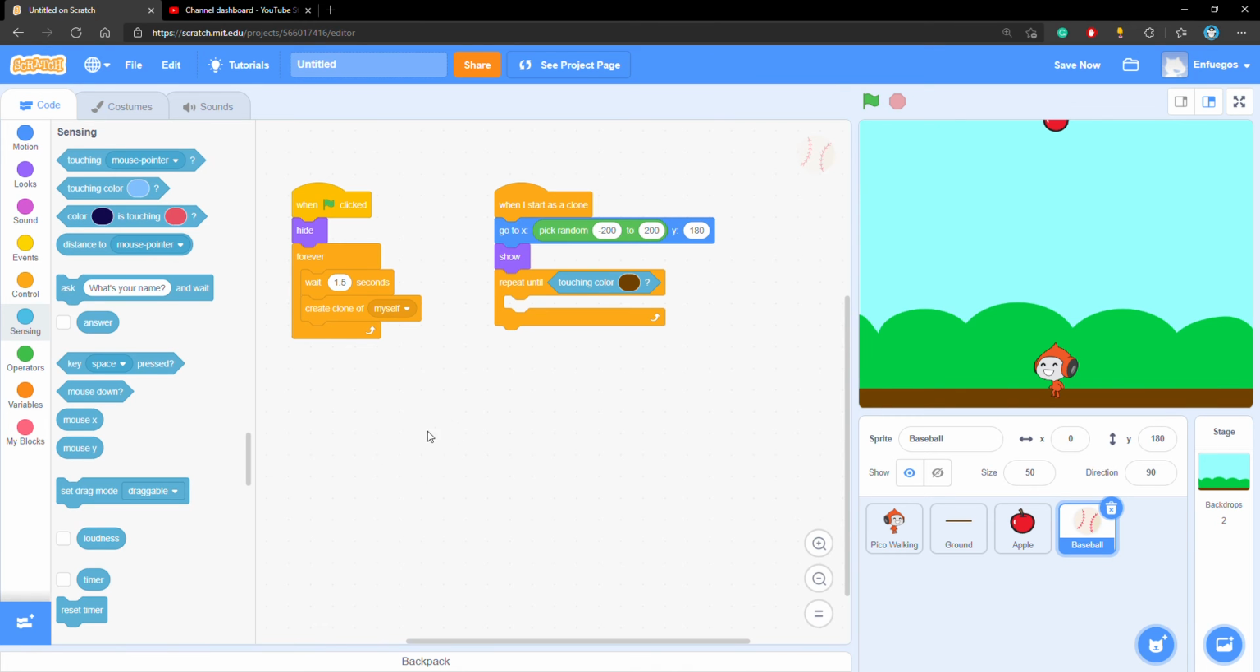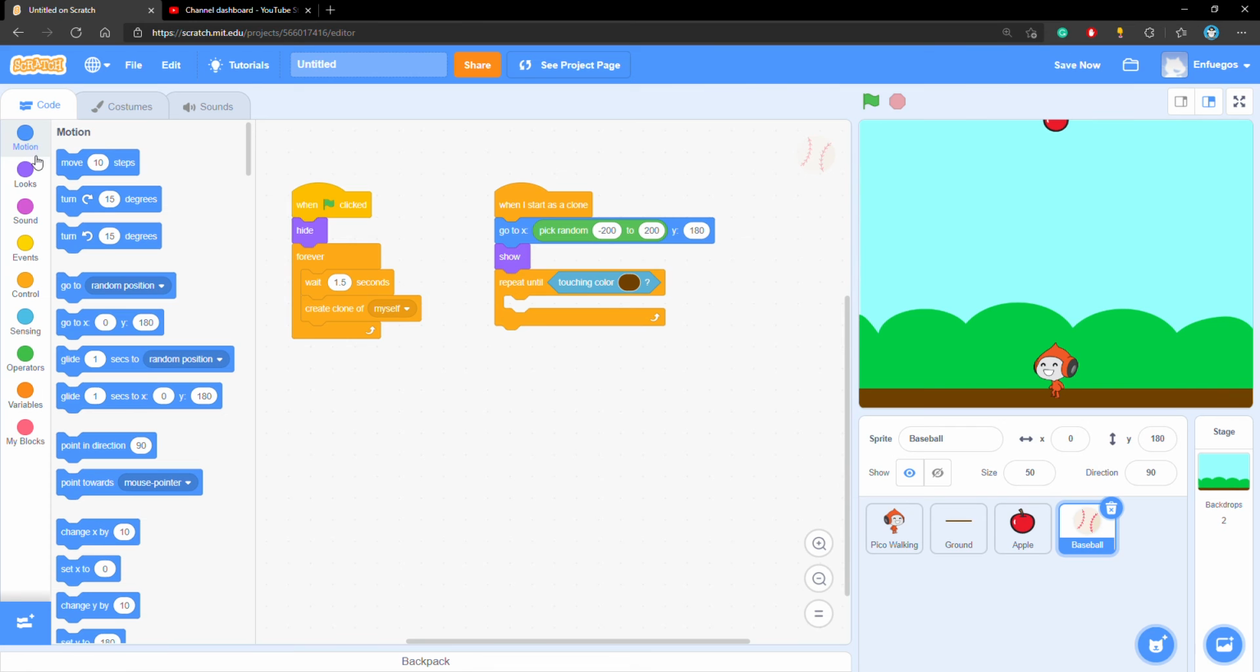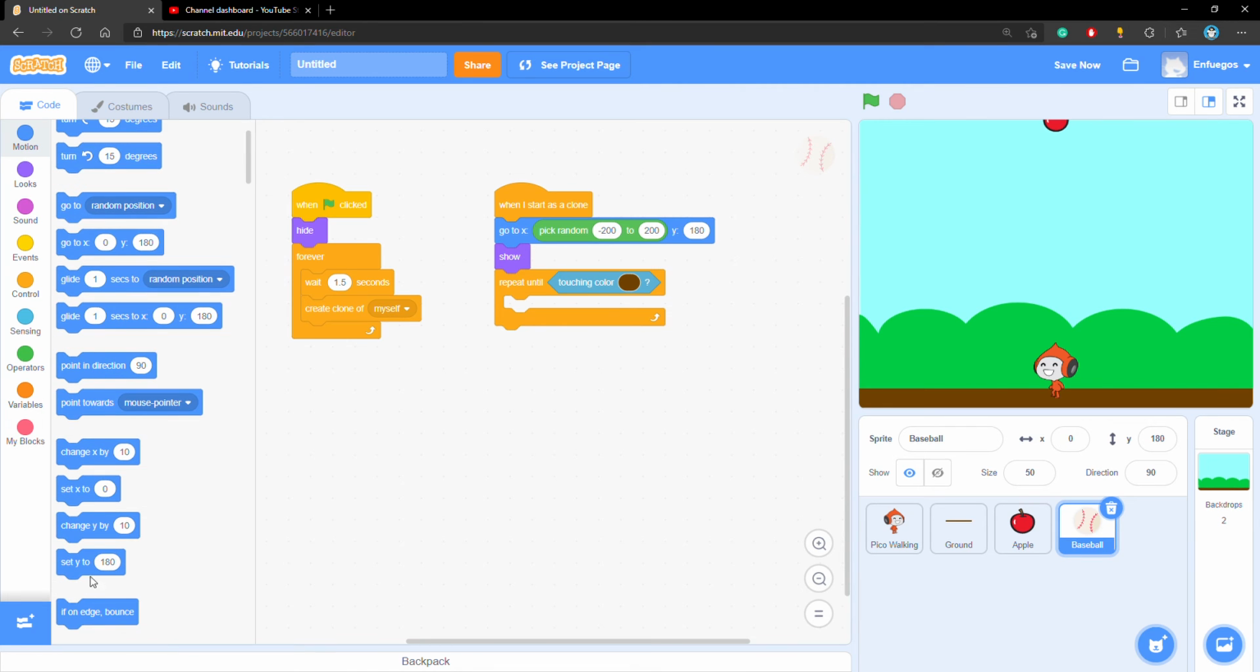Now we're going to go to motion and scroll down to where it says change Y by, and click on that. We need to go down, so we're going to say change Y by -5. If you make this one -10 or -20, it is going to fall very fast, so make sure it is between -1 and -5. Okay, now straight after that we are going to get an if.